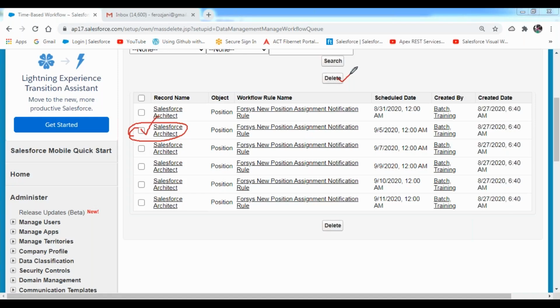So whatever time dependent actions are waiting inside the workflow queue, we can delete those actions. Because tomorrow I don't want to send the reminder notification, so I want to remove that action from the queue. Whatever time dependent actions are waiting inside the workflow queue, those actions we can remove. That possibility is available. This is the first question. Next, second question.